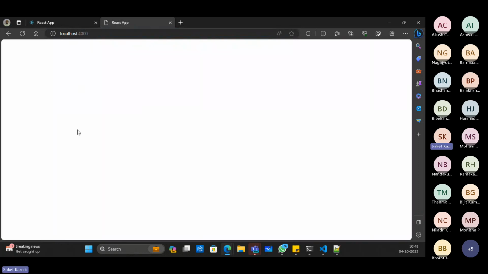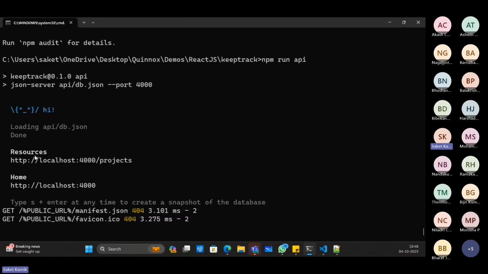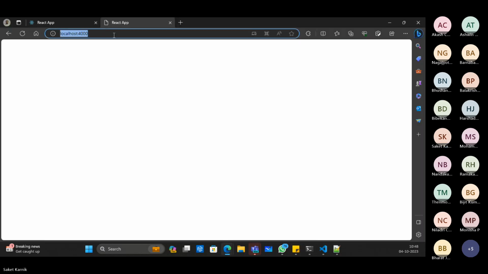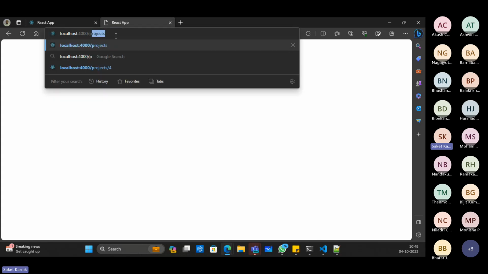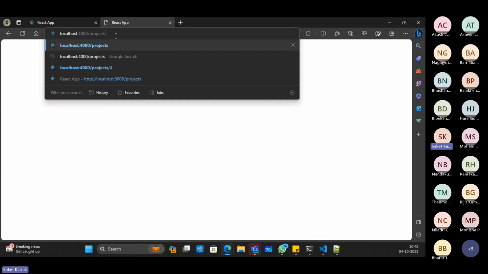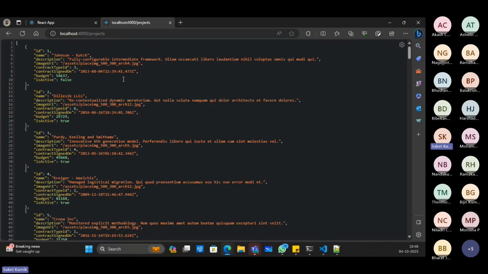But now this is just the home. There is no documentation created yet. That's why I'm getting this blank page. But then we do have another resource, /projects. If I put that, that should give me something. So let's see. We go back to the browser, and after this URL, I just put /projects. What do you see?